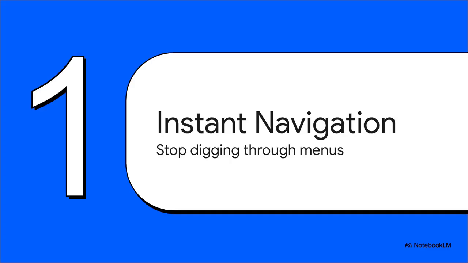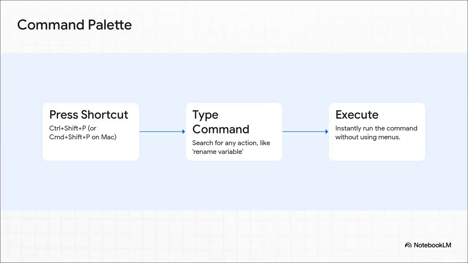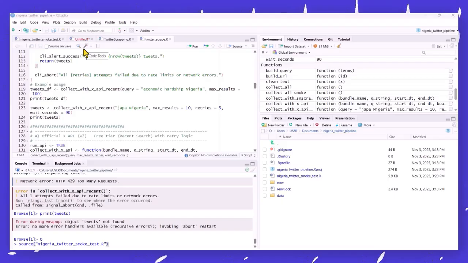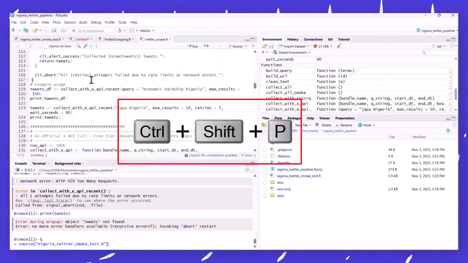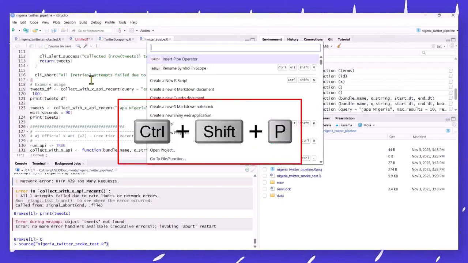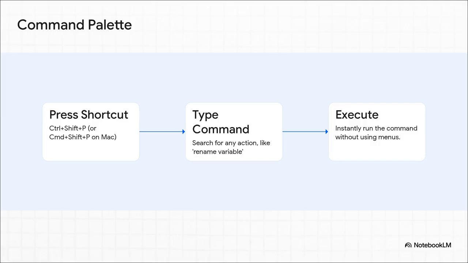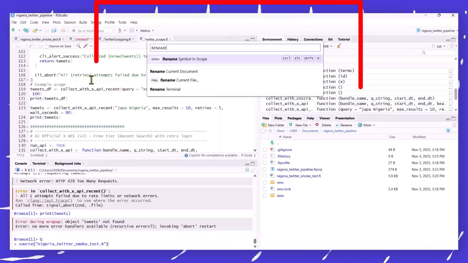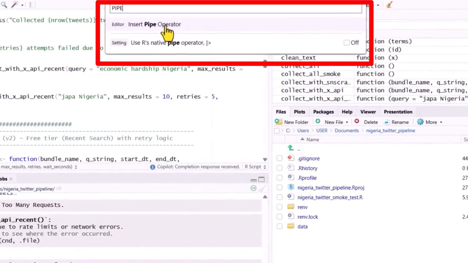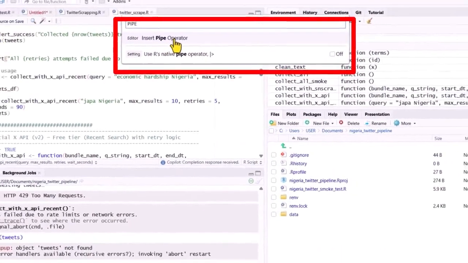All right, first up, let's talk about speed. Your goal here should be to keep your hands on the keyboard and out of all those drop-down menus. These next couple of tricks are absolute game changers for that. This right here is your new best friend. Press Ctrl-Shift-P on Windows or Command-Shift-P on a Mac, and you open the command palette. You should think of this as a universal search bar for every single action in RStudio. Need to rename a variable? Just type rename. Need to insert a pipe? Type pipe. You literally never have to hunt through a menu again.